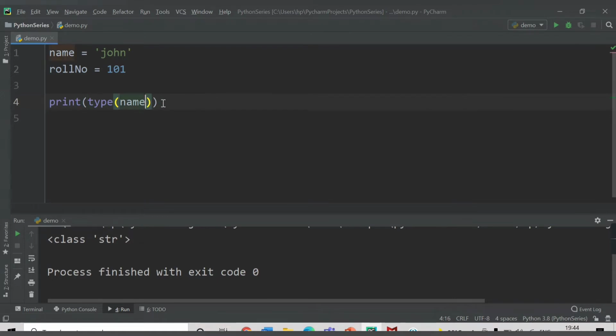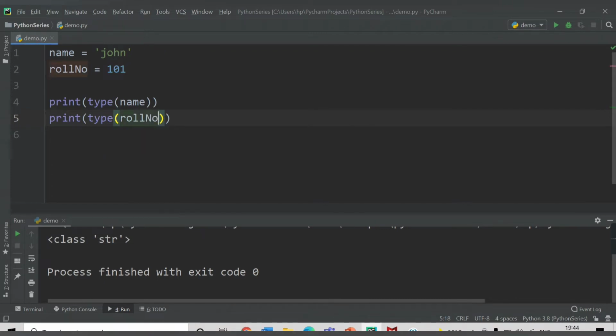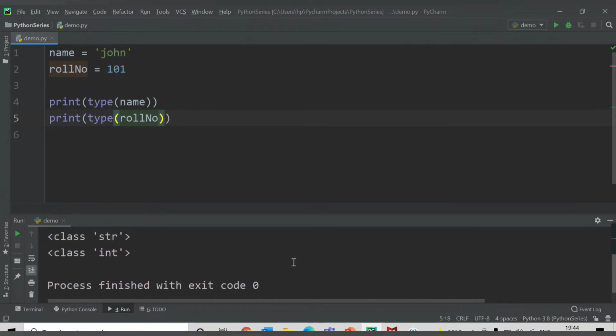What if I want to get the type of, let's say, roll number? Let's save this, run. So it should be integer now. So see, the first one is string and the second one is integer. So that is the use of the type function. You can get the data type that the variable is using with this type function.